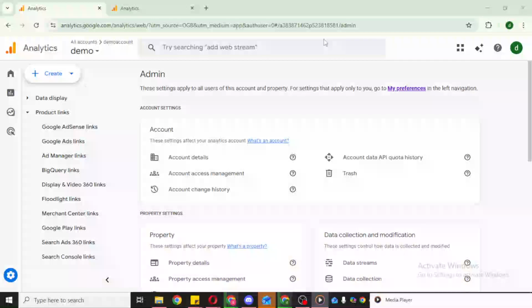In today's video, I'm going to teach you how to check keyword rankings in Google Analytics. By the end, you'll have your Google Search Console linked to Analytics so you can see organic keyword data and ranking insights right inside your Analytics account.